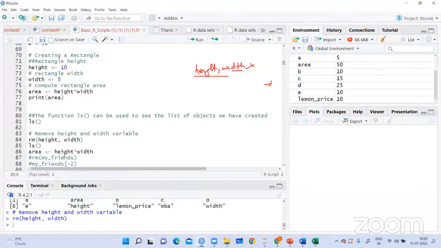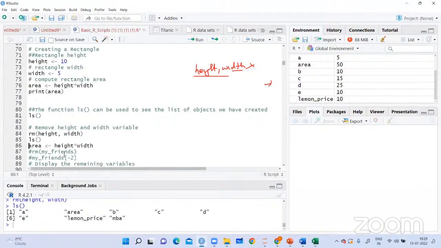So now how do you confirm that? How do you cross check your answer? Give ls. So now when you give ls, previously you had height and width here, but now you are no longer able to see them. So you have removed them from your environment. You have removed them from your workspace.